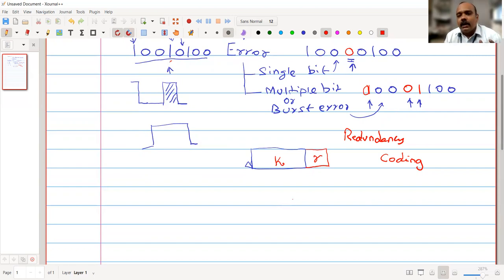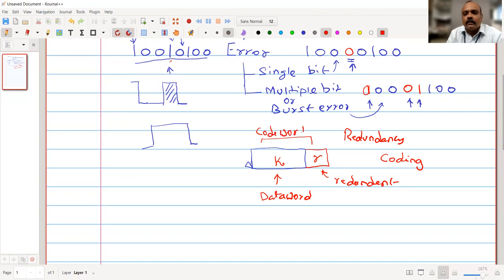So you take K number of bits from this big frame. It could even be 8 bits, nothing wrong. So we are taking a section of the data and then we compute a code, which includes these redundant bits with my K bits. Now, this portion of K bits is called data 1, whereas these are redundant bits. And this whole combination of K plus R, which is N bits, is called code 1. So this is of size N bits, which is K plus R.